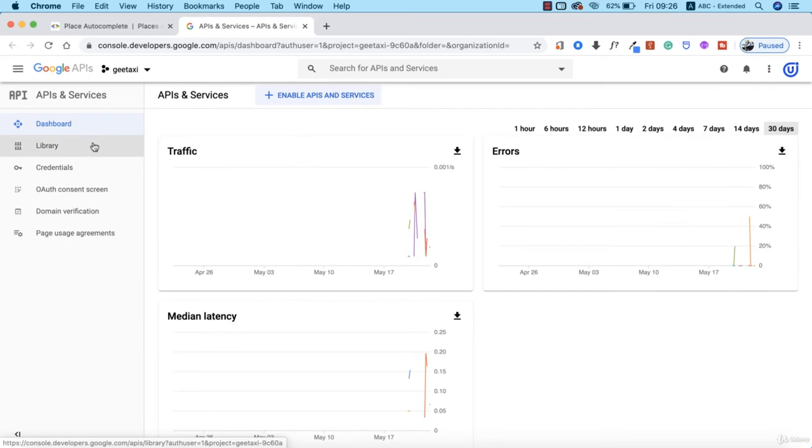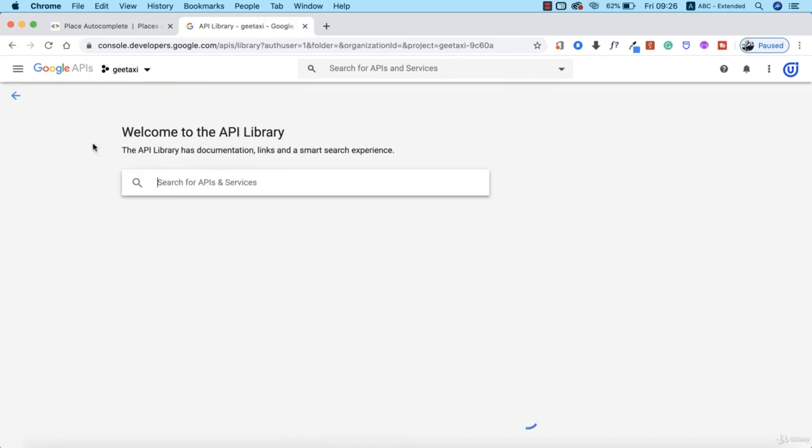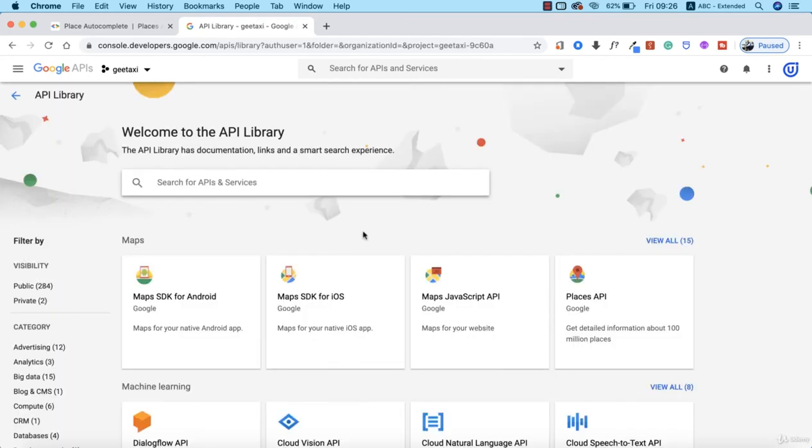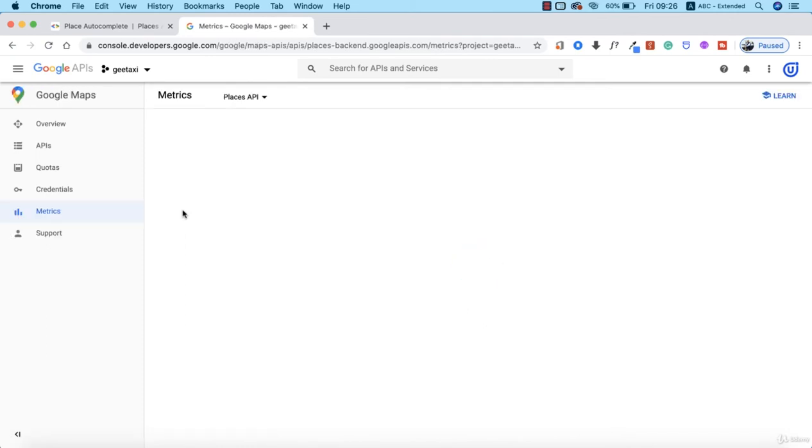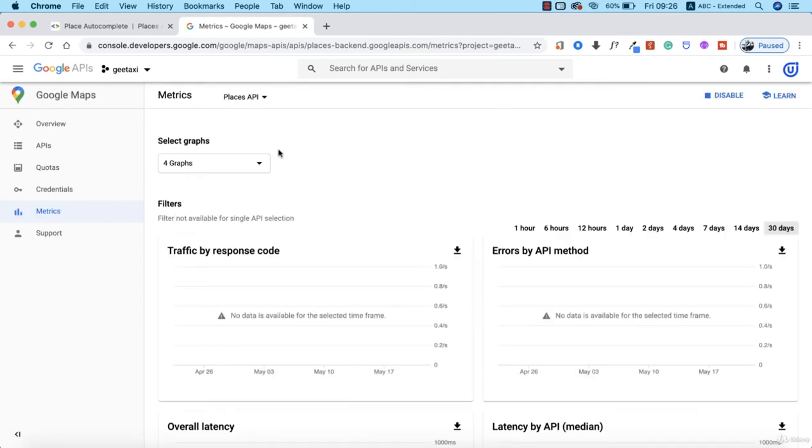Okay, I'm very certain by now we're already very familiar with this dashboard. So what I'm going to do will be to go to the library. My intent is to find the Places API, which is this. So we need to go ahead and enable it. Let's go ahead and click on enable. Alright, so our Places API has been successfully enabled.